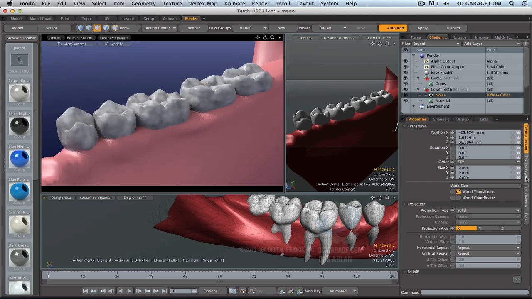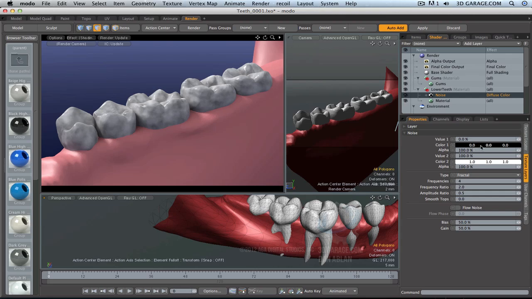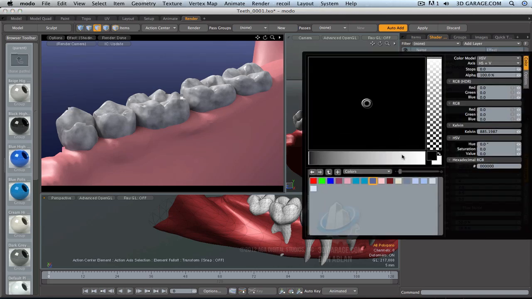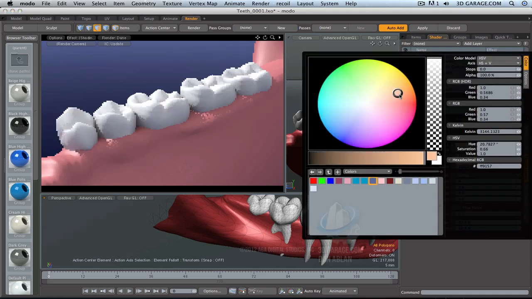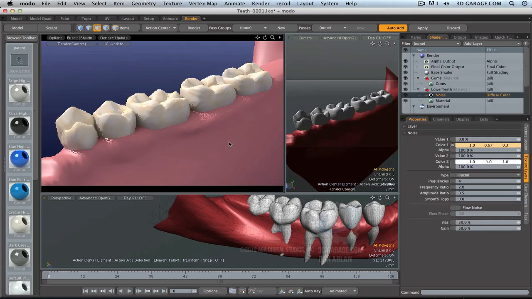Now go back to the color, and then we'll give it some plaque color. And depending on who you're doing this for, they may want more or less, but we're just going to stain the teeth like that. You can then right-click on this and duplicate it and make it a bump map, but we're not going to worry about it too much right now. I'll save this. Well, that's great, but I really want the plaque concentrated more down here.